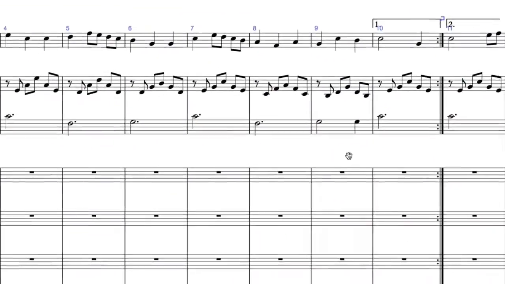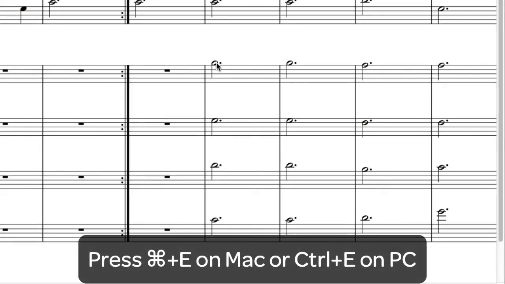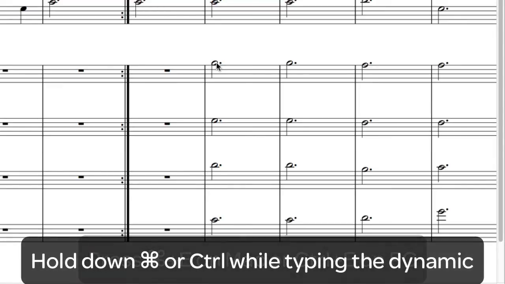To enter a dynamic, which is a type of expression text in Sibelius, select a note in the score and type Command-E on Mac or Control-E on PC. A flashing cursor will appear on the screen and then you can type your dynamic marking. Hold down the Command or Control key while you type so that Sibelius knows to use the special music font that is correct for dynamics and other expression text.